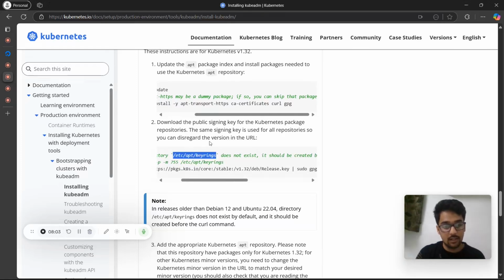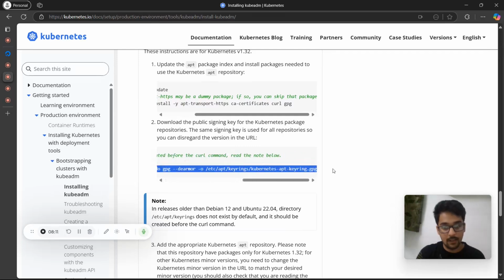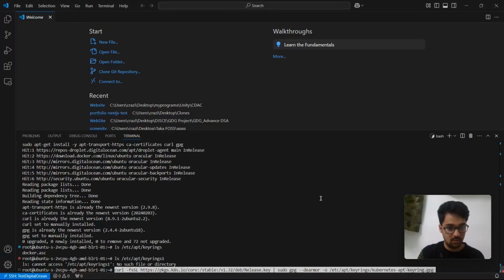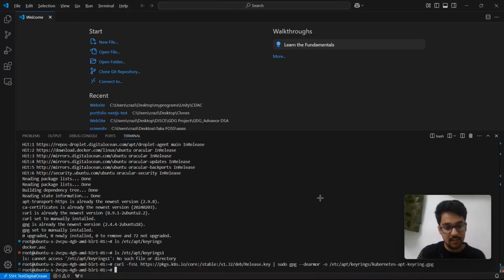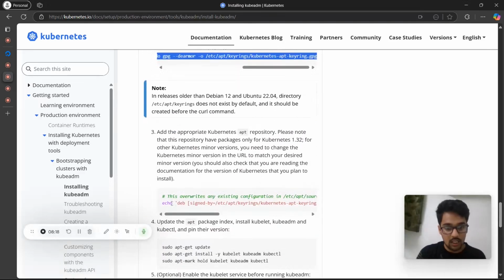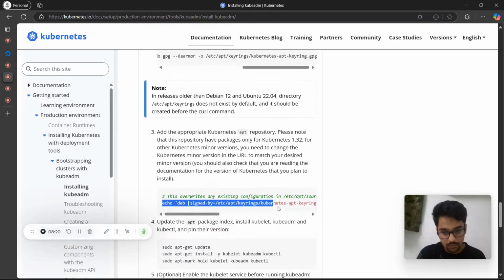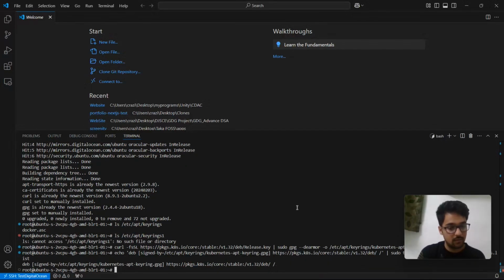Now since it is existing, I'll just run this. If it does not exist, you can run this command. Okay, I'll just go ahead and that is it. We'll also need to copy this command and paste it. This is also done.